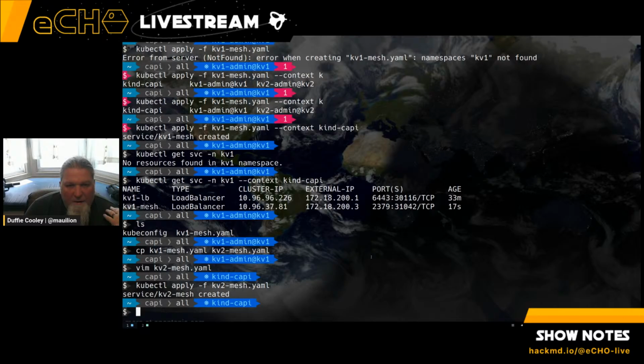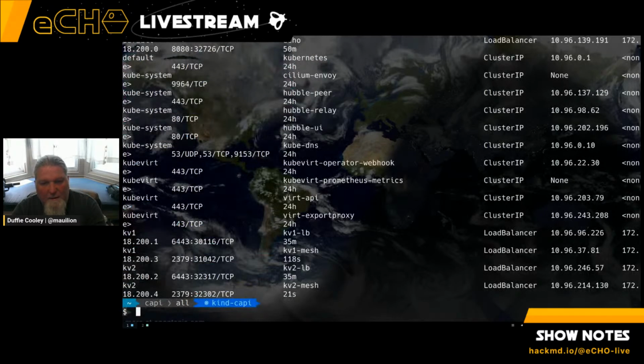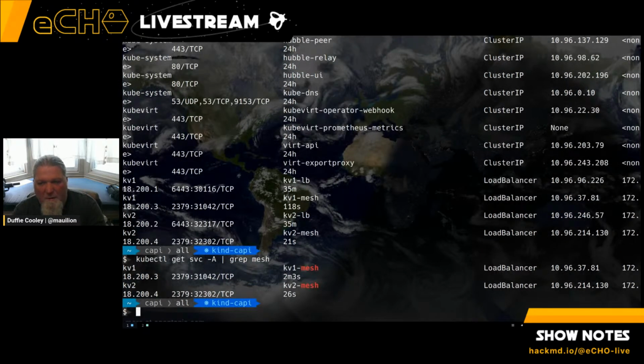So now we've got our exposed load balancers. Kubectl get svc -A, grep mesh. So there we go, 203 and 204. Those are pointing at two different backends in two different clusters. That's all good. Okay. So let's go ahead and build the next part of this. Let's go ahead and try and do our Cilium Cluster Mesh.